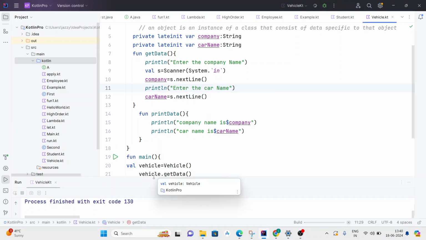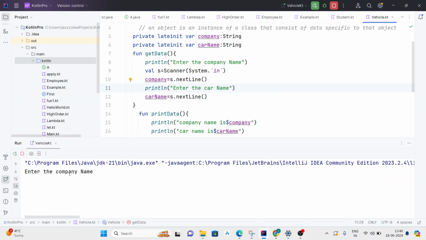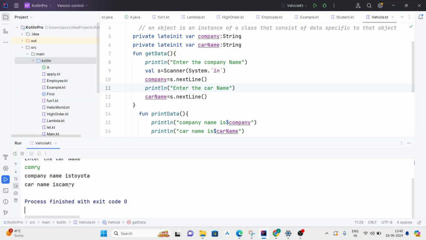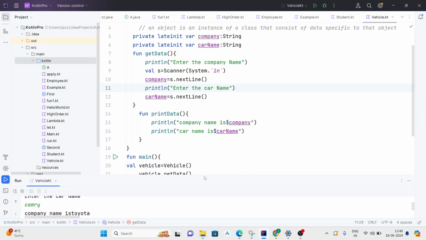Stop and run. Enter the company name, Toyota. Enter the car name, Camry. As you can see, I'm getting the output. Hope you understand. You can check the code.